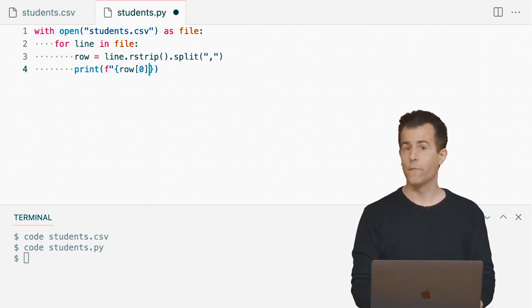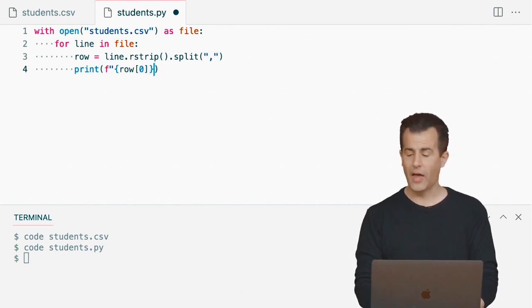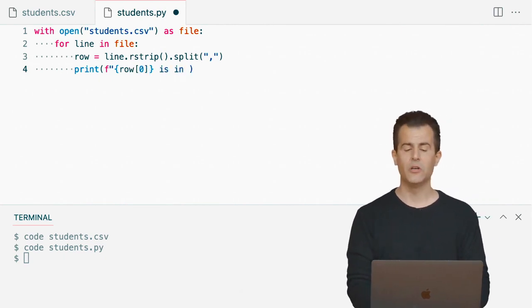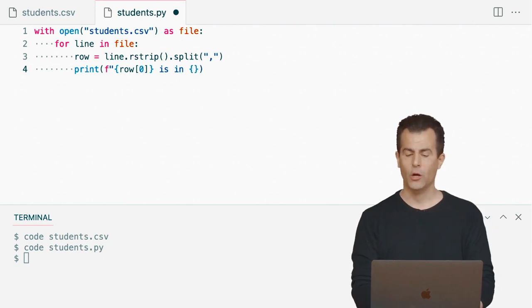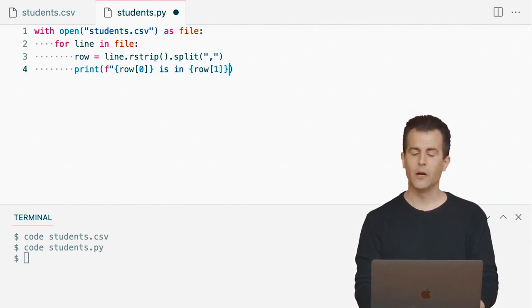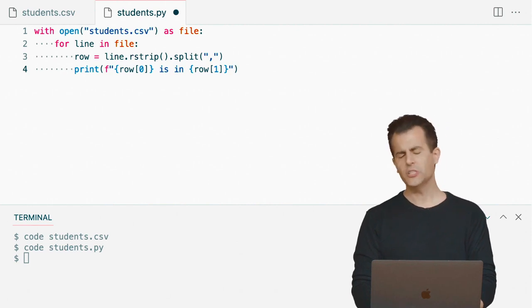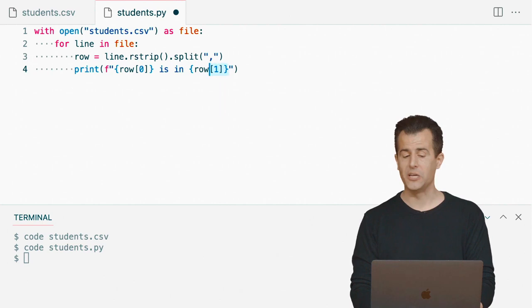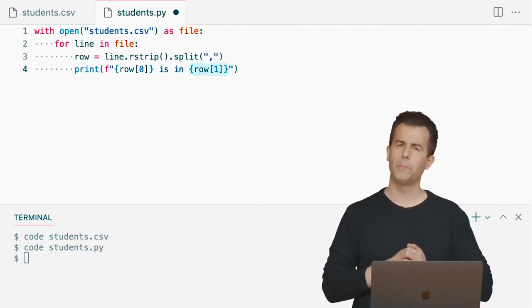And that's going to go to the first element of the list, which should hopefully be the student's name. Then after that, I'm going to say "is in", and I'm going to have another curly brace here for row bracket 1. And then I'm going to close my whole quote. So it looks a little cryptic at first glance, but most of this is just f-string syntax with curly braces to plug in values. And what values am I plugging in?